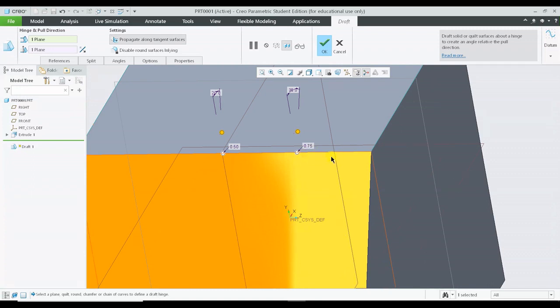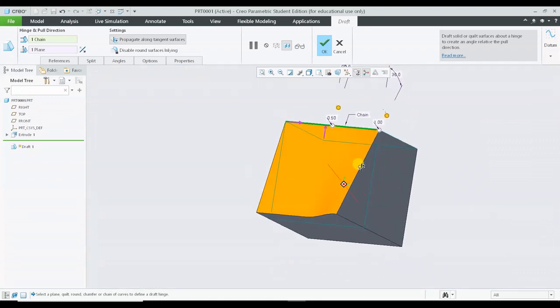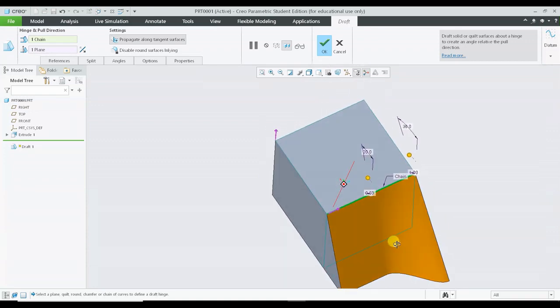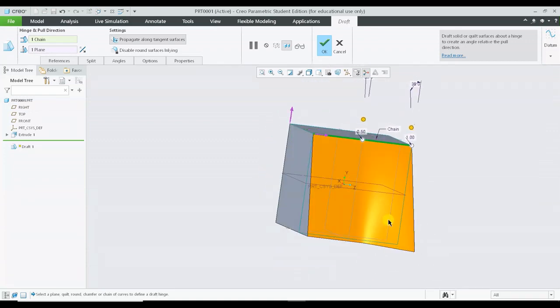We can also change the location of this point. We can click on the edge, so we will be getting a message called chain. Now we can simply drag it, say for example, to the end of the edge. So this angle is with respect to the outer edge or the corner edge.